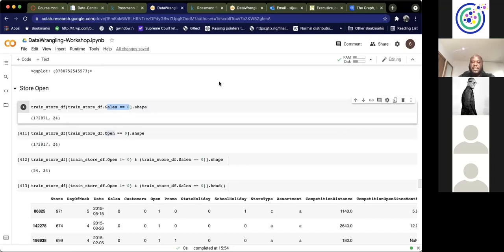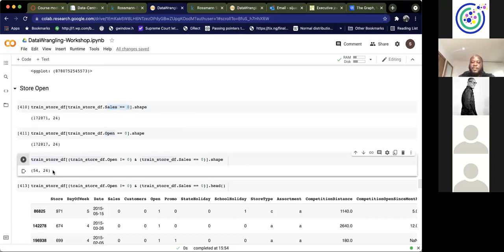A store can't sell anything if it's not open. But there are, however, 54 observations where the store was open, so where store.open is not 0, and also where sales is 0. Now, the reason I included these 3 parts is because we looked at indexing earlier, right? We looked at where we index the data frame based on multiple conditions. So this is us indexing the rows. This is us subsetting the rows, rather, subset is what I meant. Subsetting the rows based on the observations where the store is open but the sales are 0.